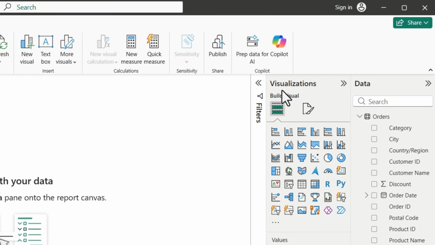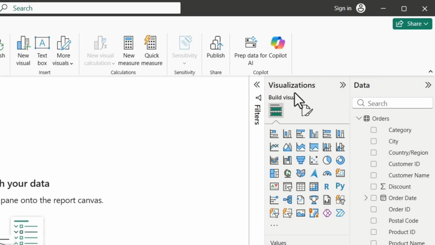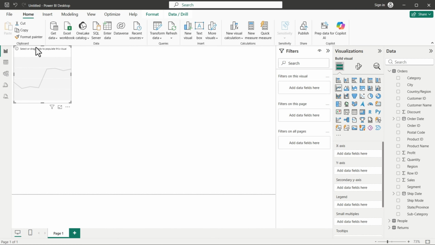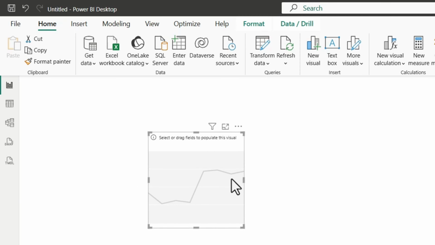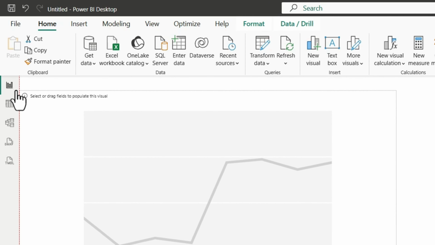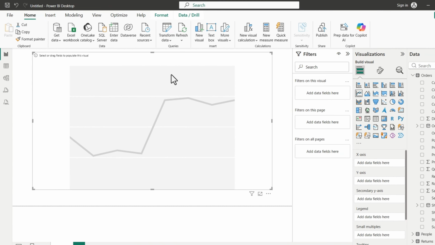Now, let's navigate to the Visualizations pane. Click directly on the line chart icon. Power BI drops a blank chart placeholder onto your canvas. I'm going to grab these corner handles and stretch the visual across the screen so that the data points are highly visible as we build it out.